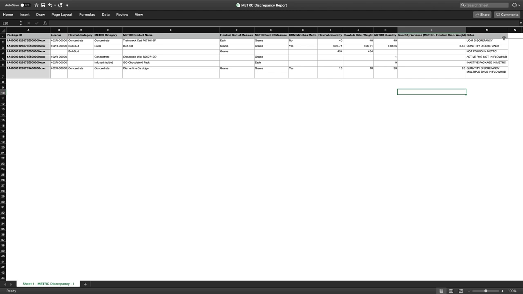The six types of possible discrepancies are as follows: unit of measure discrepancies, quantity discrepancies, identifying packages that are in Flowhub's inventory but not in Metrc's inventory, identifying packages that are in Metrc's inventory but not in Flowhub's inventory, active package tags in Metrc that are still being sold through in Flowhub's inventory, and possible quantity mismatches between Flowhub and Metrc due to multiple SKUs associated with one package tag.